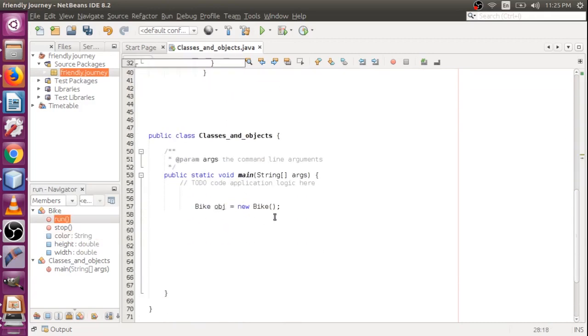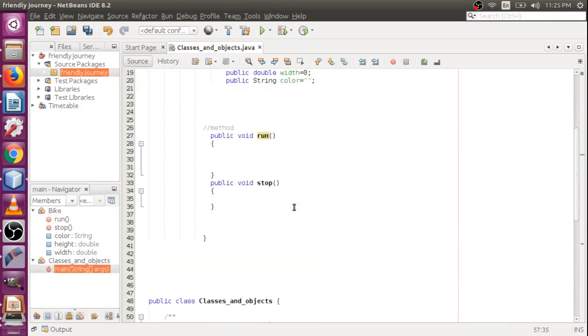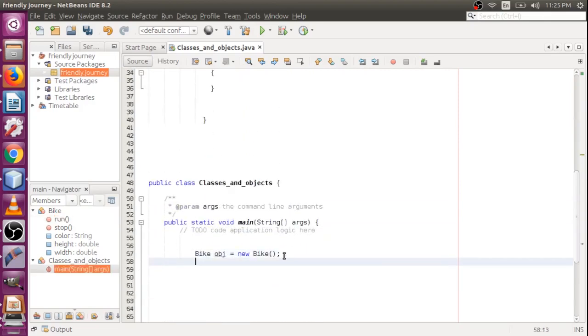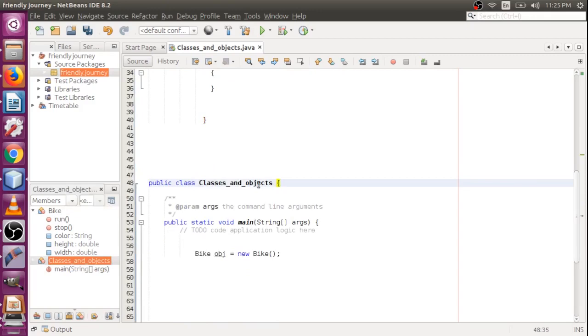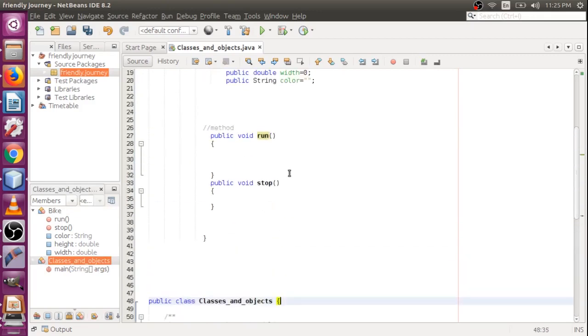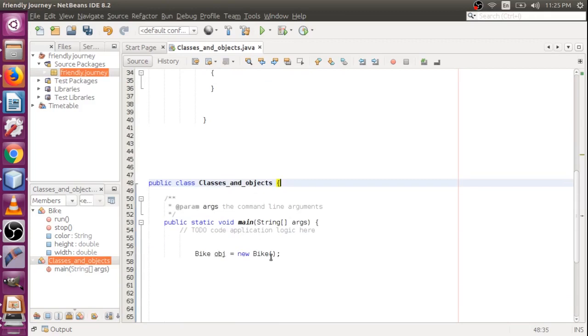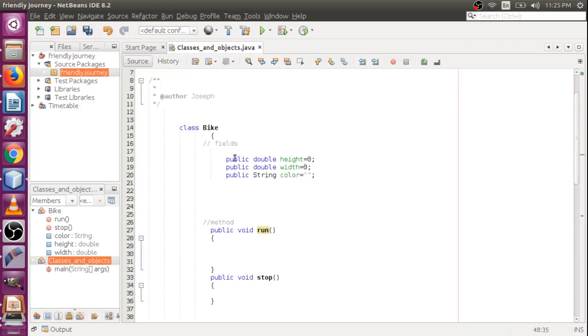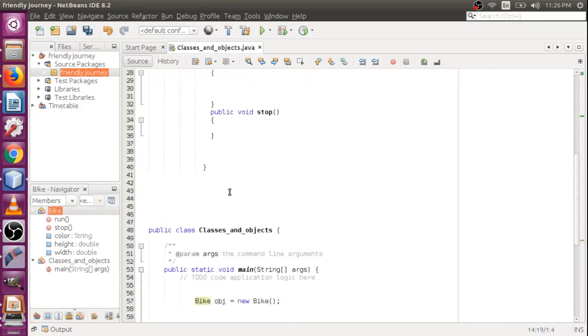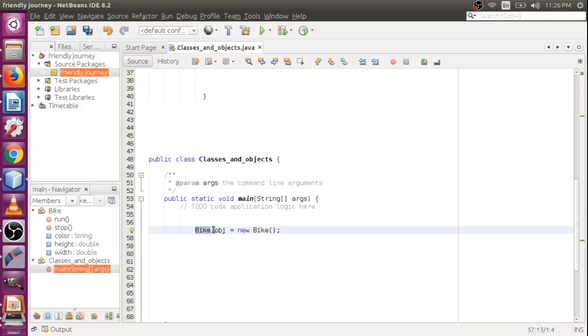So let me tell you how to call a method or a field. This is a class, bike is a class, and here we have another class, that is classes and objects. I'm going to call a method from this class, a method called run. This run method is under a class called bike, so I need to create an object for bike. I have created an object called obj. This is the syntax for creating an object. What is this? This is a constructor of a class.